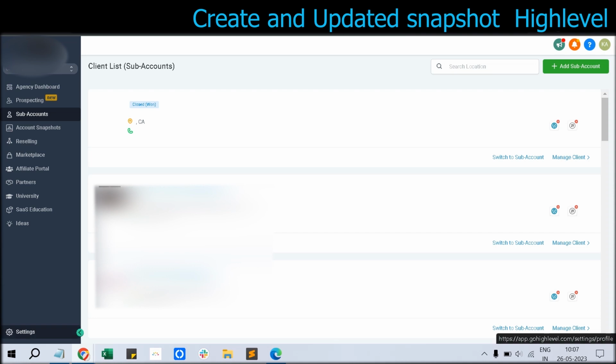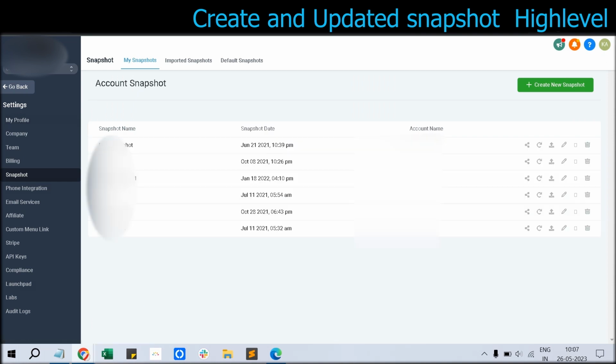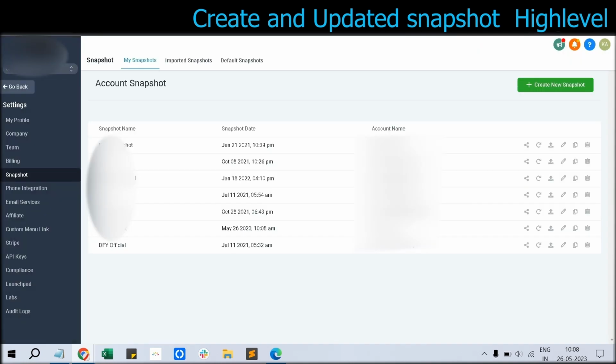Just go to settings. Under that, click agency, and go to settings, click snapshot, and then you can click create snapshot. Give a name, for new client, and choose the specific sub account where you created all the automations, custom values, custom fields, everything in place. Click save. It will take its own time, and you have to wait until the process gets over.